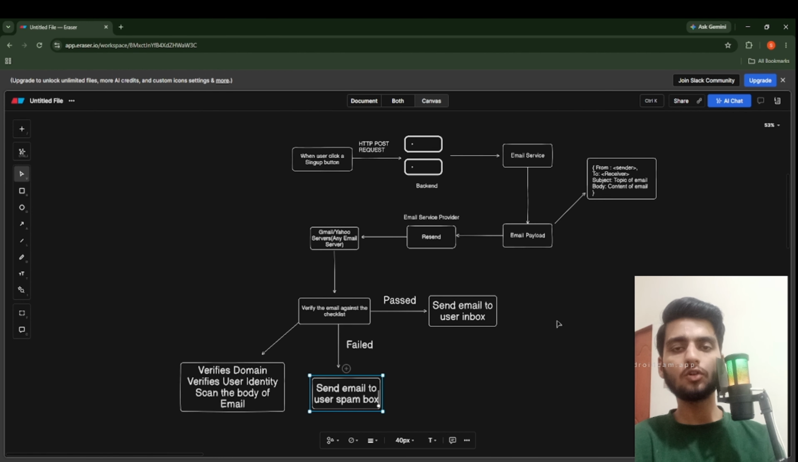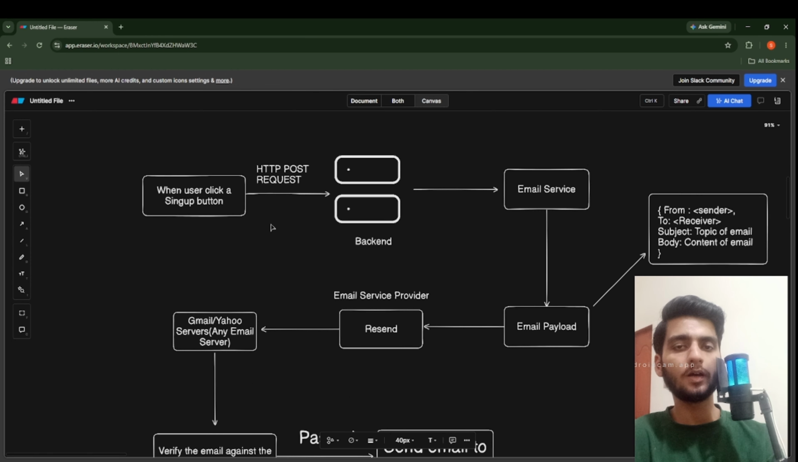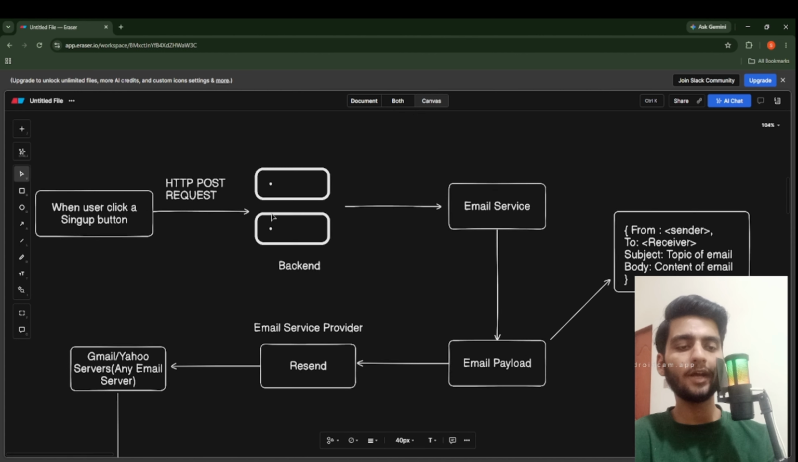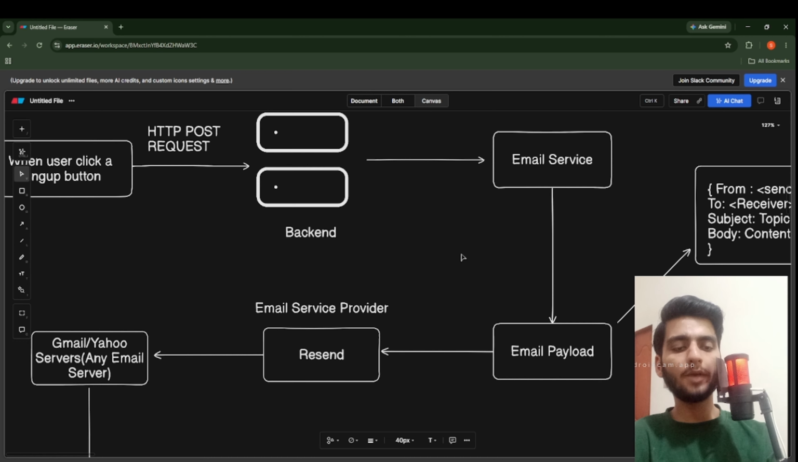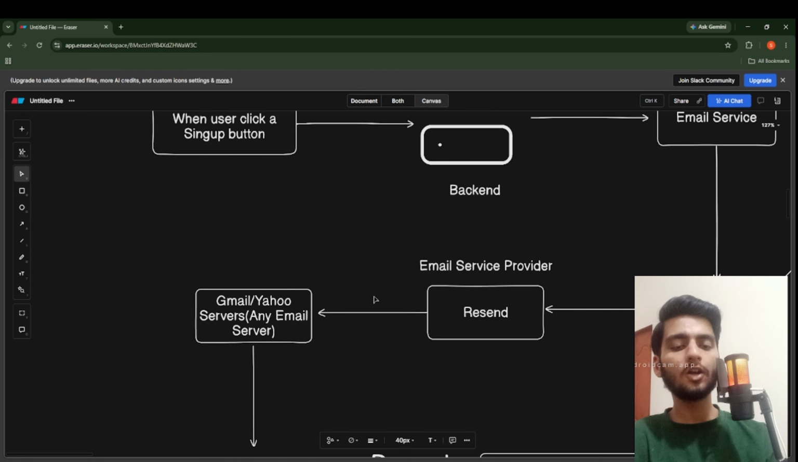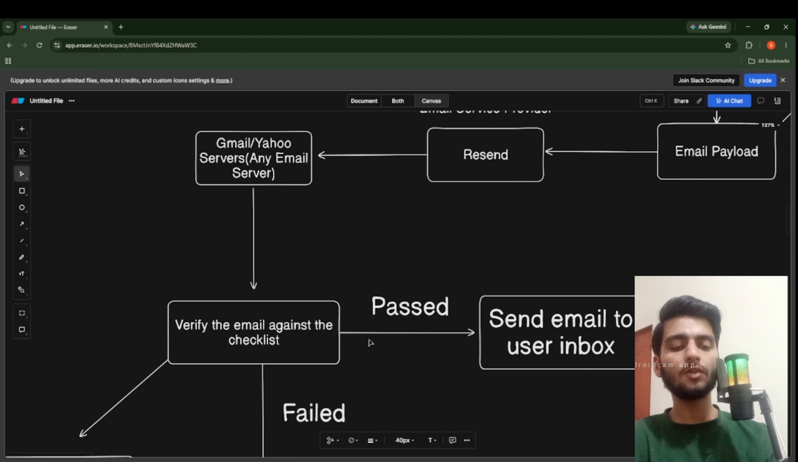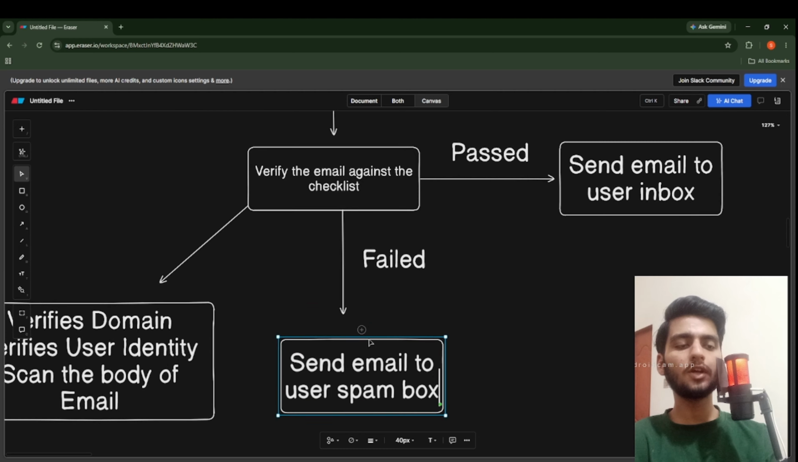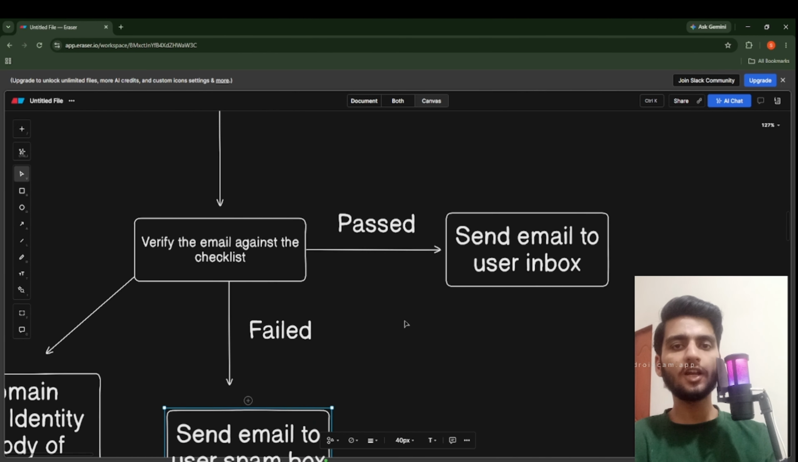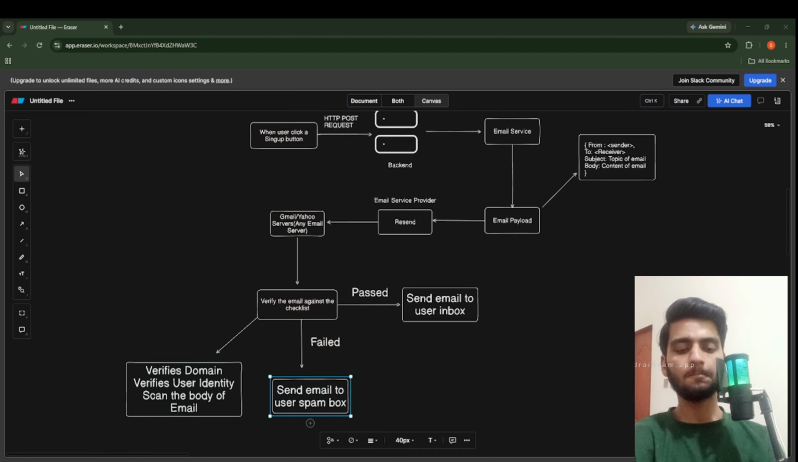Now I have walked you through the in-depth overview of how email sending works. First, the user clicks any button like the forgot password button or register button. It sends an HTTP request to our backend, which calls the email service and then prepares the email payload. After this, the email service sends this payload to the email service provider, which sends the email to Gmail servers or Yahoo servers. Email servers, before sending the email to the user inbox, verify the mail against a specific checklist, which includes domain verification, user identification, or scanning the body of the email. And then if it passed, it sends the email to the user inbox, and if it failed, it sends the email to the user spam box. Now it was the overview of how email sending works.